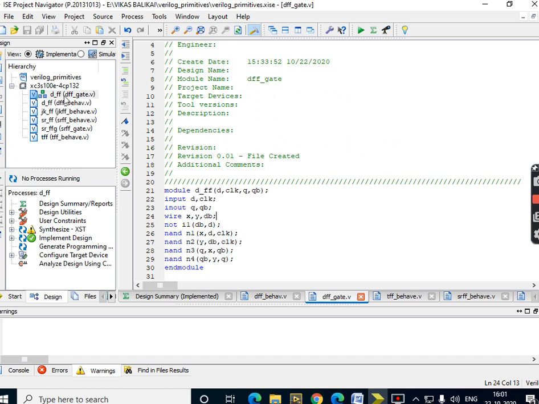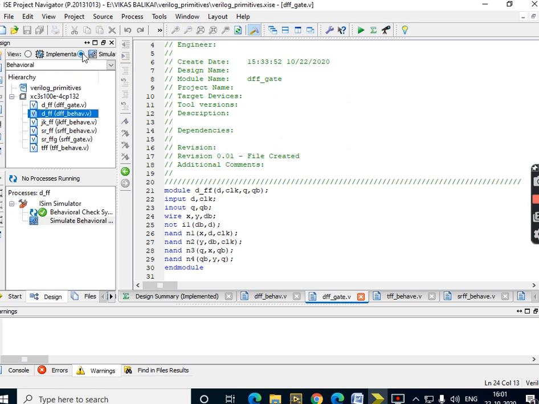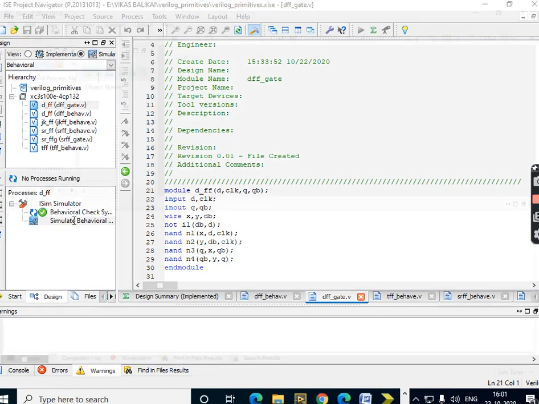Okay, so now shall we go to the simulation of this? Synthesis has been done. Implement design. I'll go to the simulation. Now what I'm going to press here is gate level design. I want to do the simulation of this. So behavioral check syntax. Simulate the behavioral model.